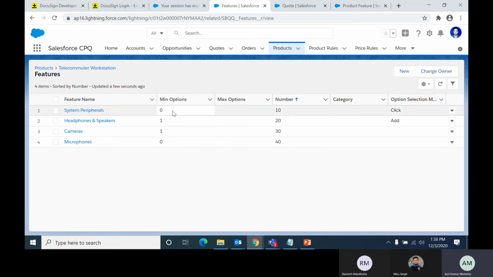So minimum option is how many, okay, for system peripheral, minimum option is 0. That means you can select anything. 1 means you have to select a minimum of 1. Okay, it means you have to select a minimum of 1.